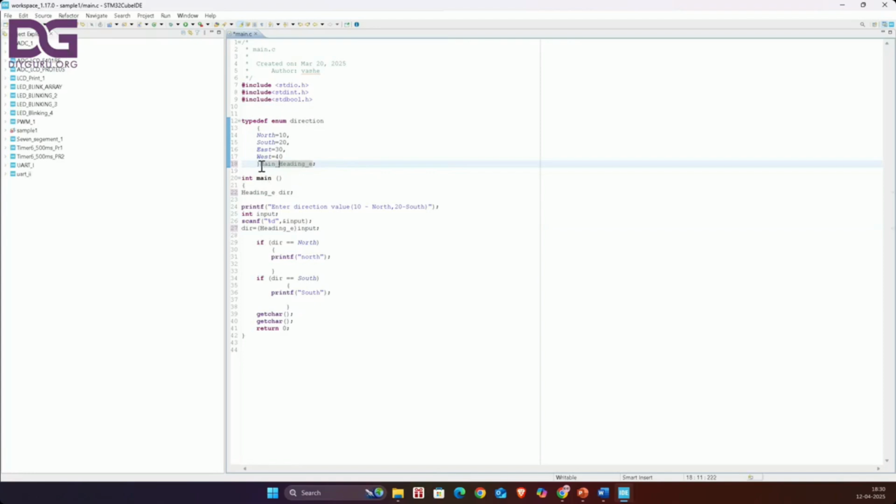You just put main underscore c, so this will tell you that this is from the main file heading, which is in the enum direction variable. There should not be another one, only one enum, and this is your enum's variable. So this is all about your enums.